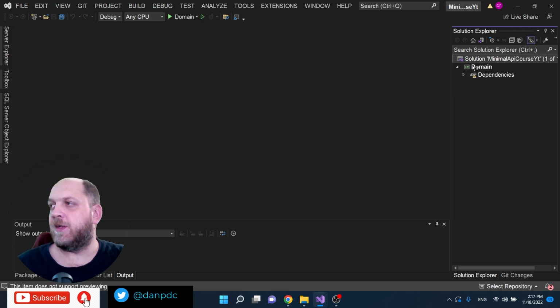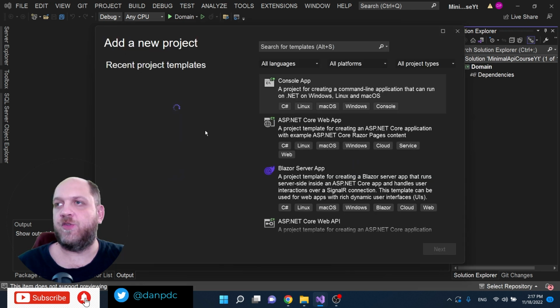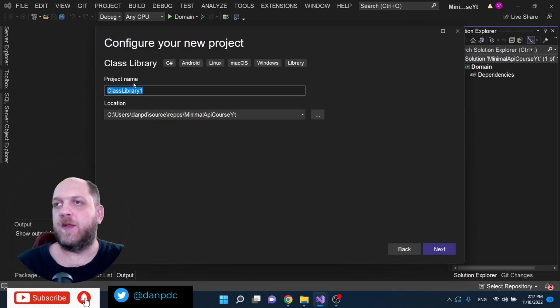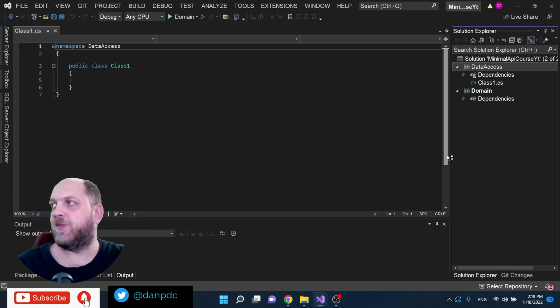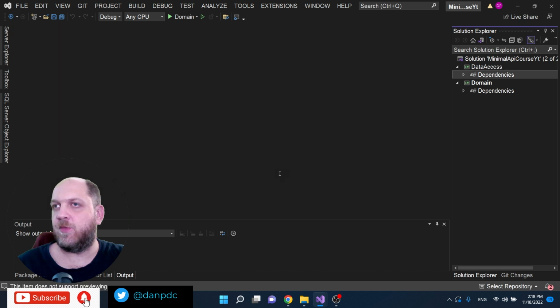Now let's create another one, and here we'll add a new project. And in this case, still I want to have a class library, and this one will be our data access layer. So we'll call it data access, still .NET 7, standard term support. That should be okay. So we just create it, and we should be good to go. Also delete this class once again. So I want to really have blank projects.